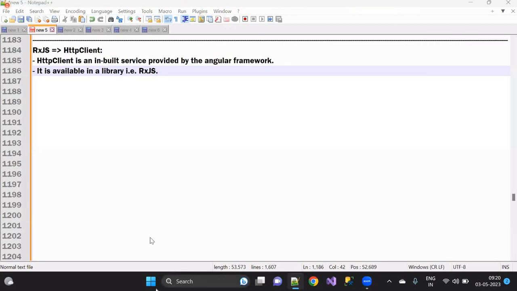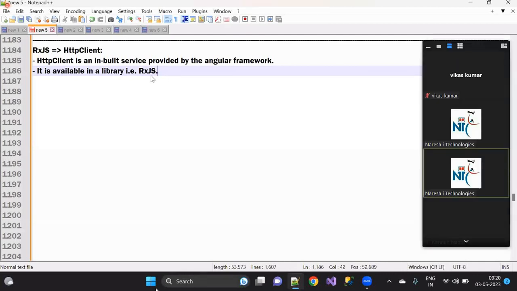Sorry, guys. Okay. Now you can see we have the HTTP client which is available in RxJS. Now, what is the main purpose of it? Generally, what will it do, and what is the main purpose of the RxJS here?